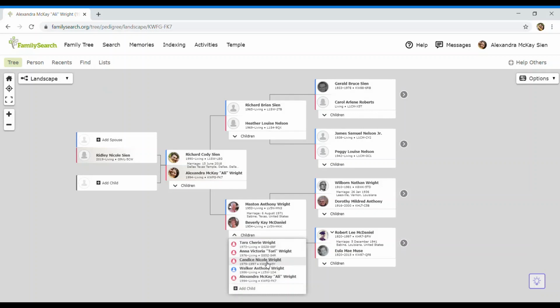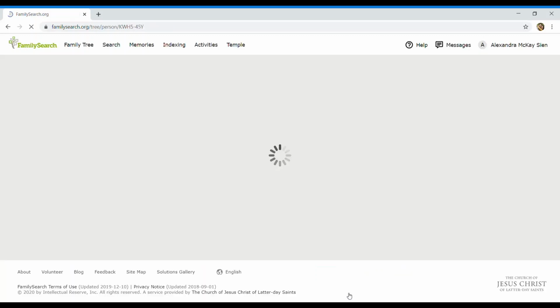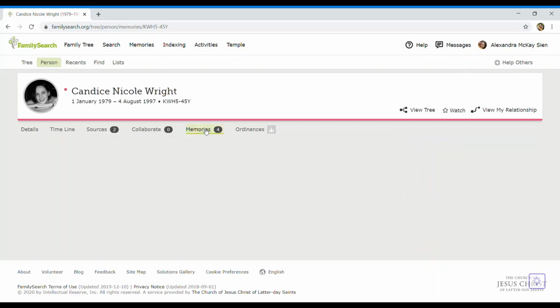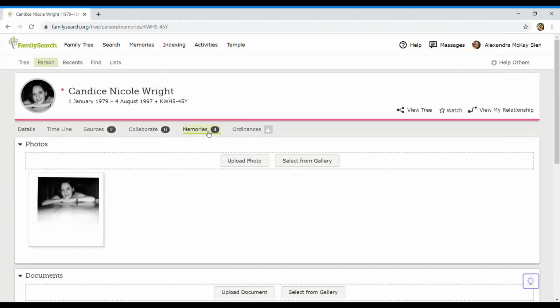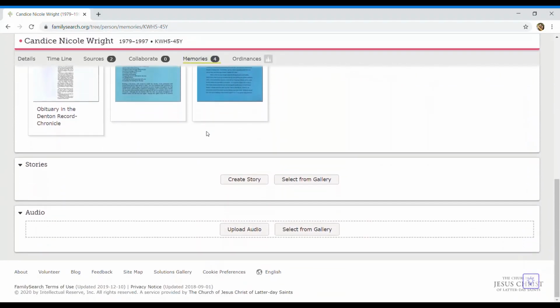So you would find the individual, click on their name, and then click on Person. This will take you to their detailed page. Next, click on Memories. As you can see, you can add photos, documents, stories, or audio recordings.